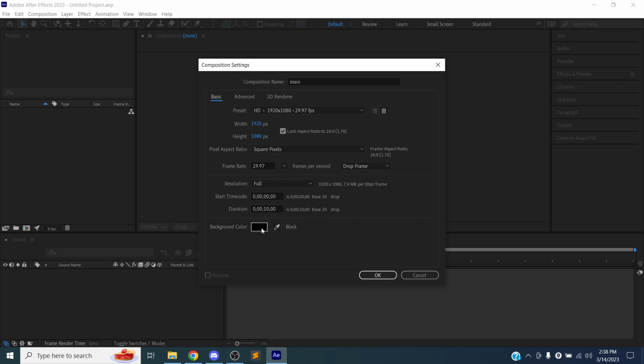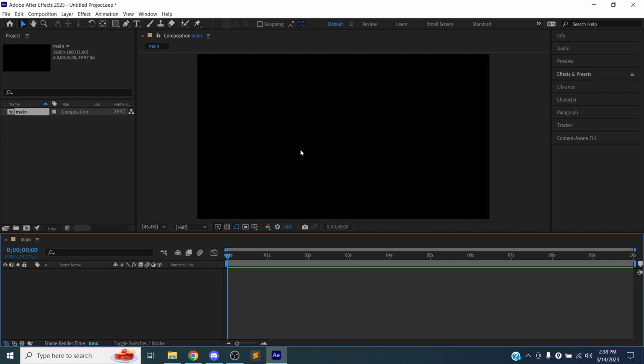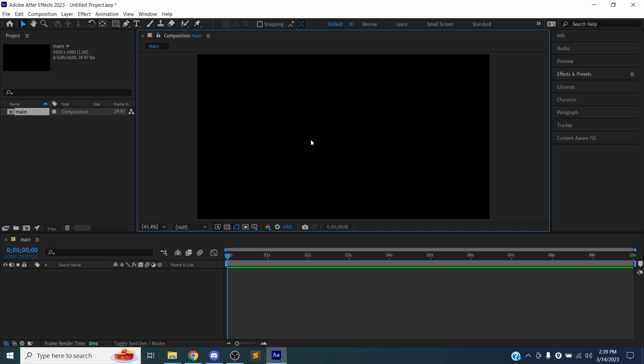And then you can set the background color of your composition. This is just what's going to be visible if you don't have anything else on the screen. So we can set that to black. You could change it if you want, but black should be fine. I'm good with all those settings. I don't really need to change anything except for the duration. So then I can just click OK. Now we can see our composition is here. It's just black because it's just a black background and we haven't added anything on top of it. And so that's our composition.